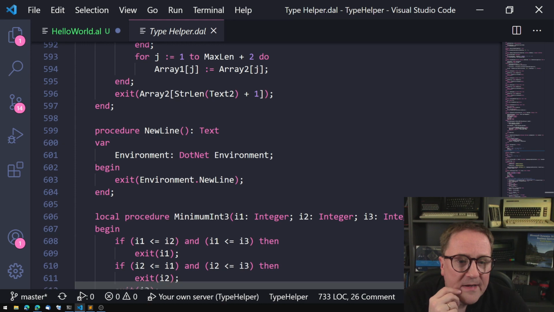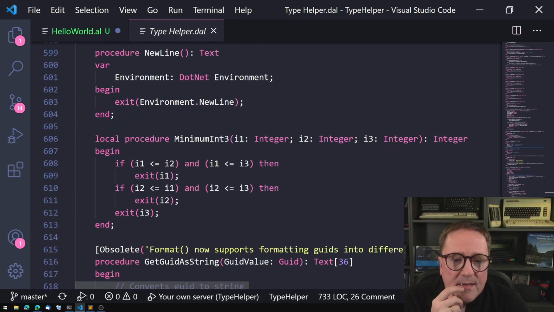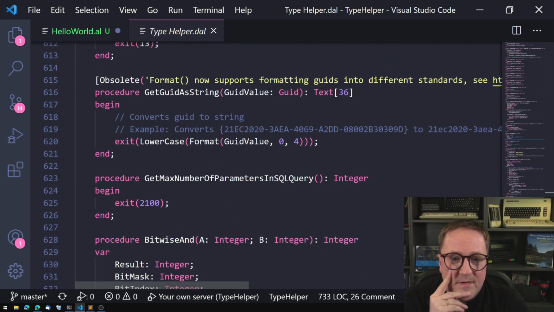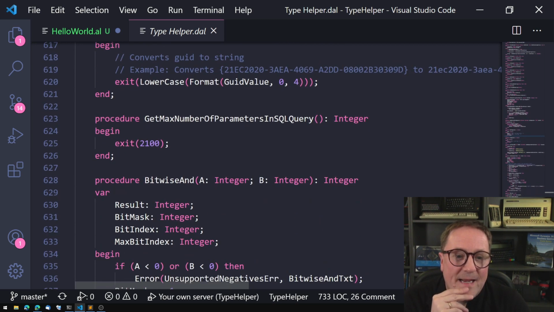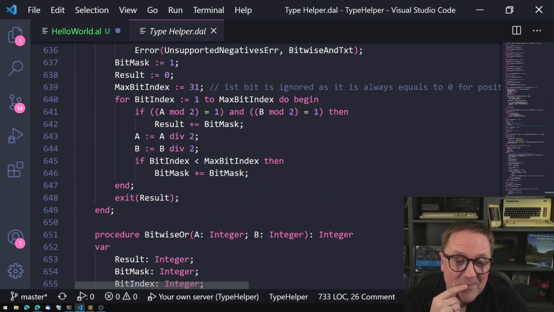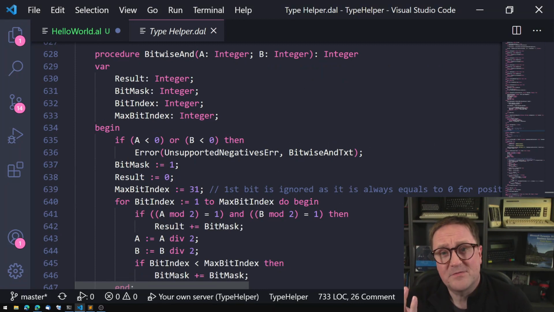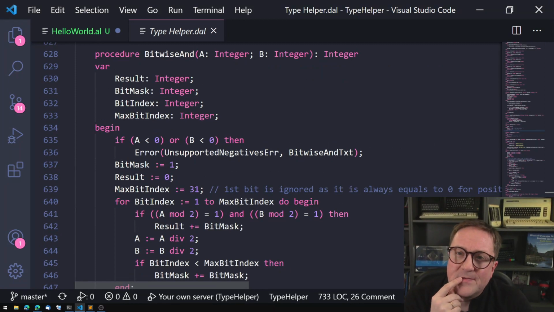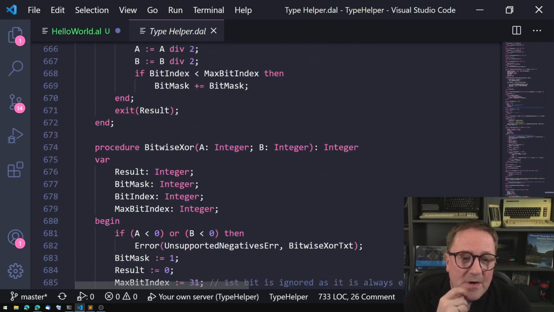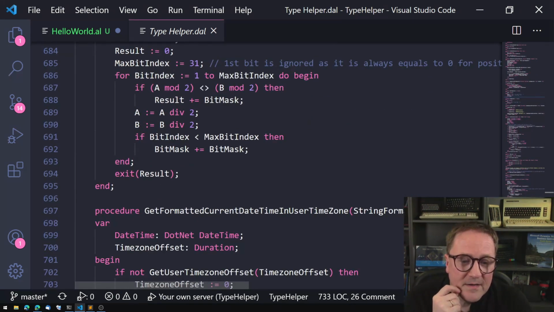Okay, we're nearing the end now. Getting a new line, getting the lowest of 3 numbers, if you need that, and then some obsolete. Get maximum number of parameters in an SQL query, 2100. Here's another fun one. So AL, mostly AL, misses the bitwise operations. So here we have 2 integers, and we can do a bitwise AND, bitwise OR, and bitwise exclusive OR.